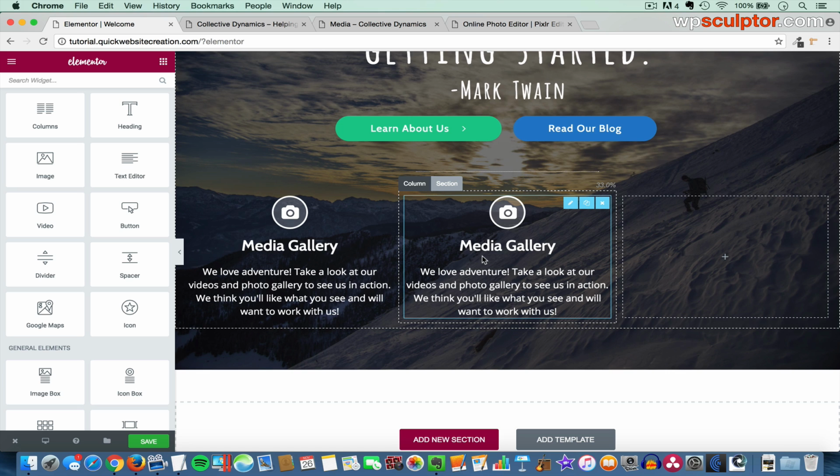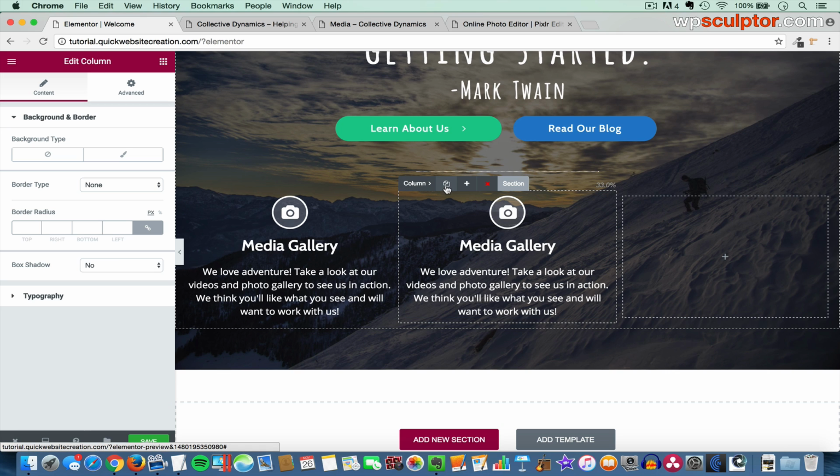Now I also want to point out that you can duplicate entire columns, and we would do that by hovering over the column you want to duplicate, click on the column tab, and then you also have this duplicate column button.